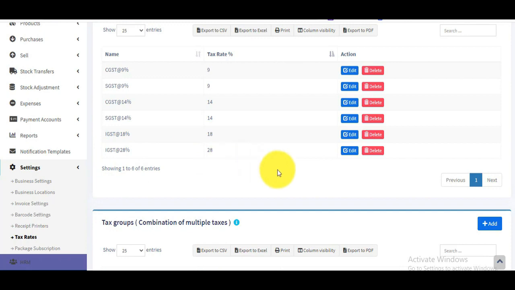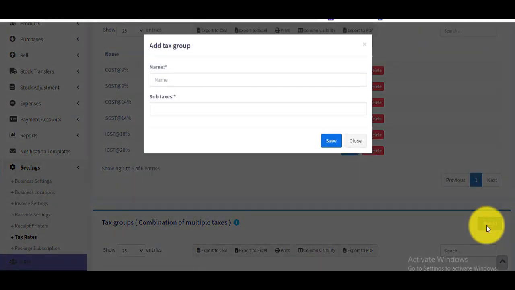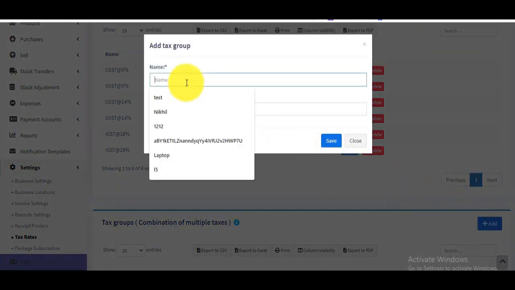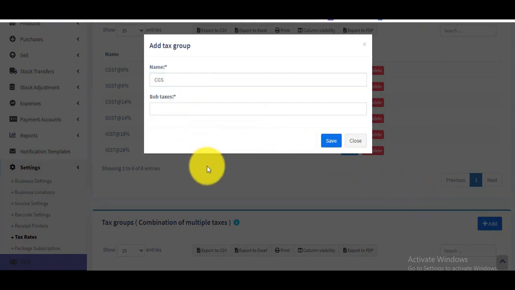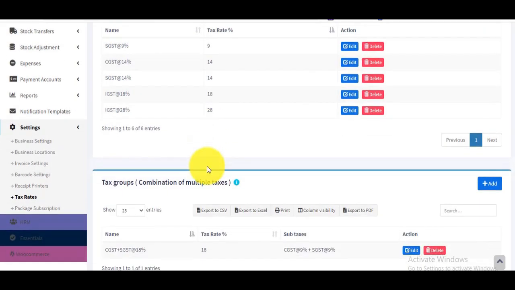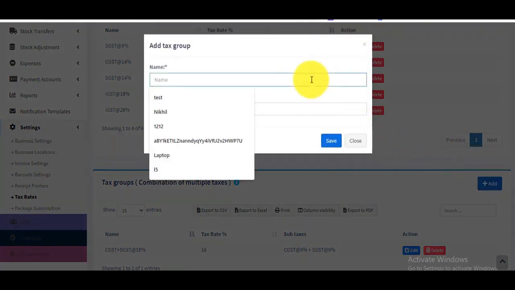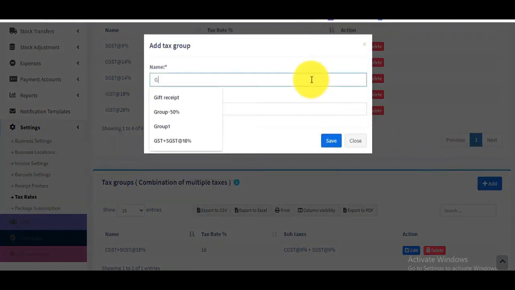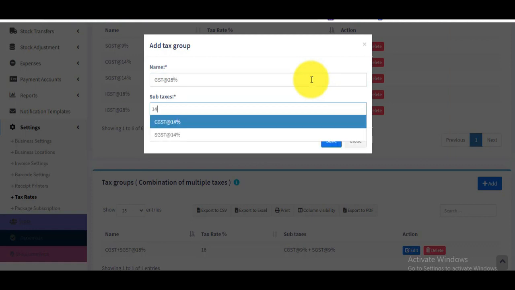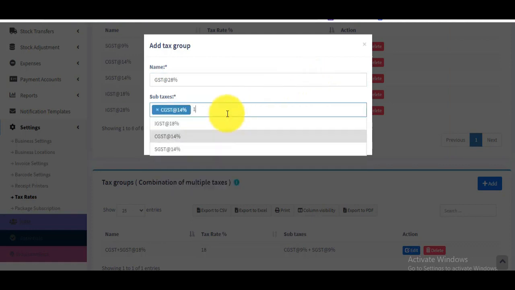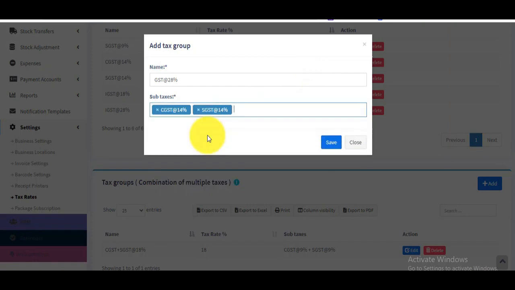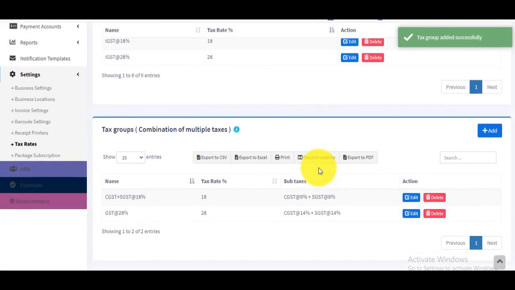Now we have to create a combination of CGST and SGST, which is 28%. So I will go to the tax group here. In the tax group, I can combine 2 different taxes, or I can combine multiple different taxes. I will click on new, and I will create a GST at the rate of 28%, which will have 14% of CGST and 14% of SGST. I will save this one.